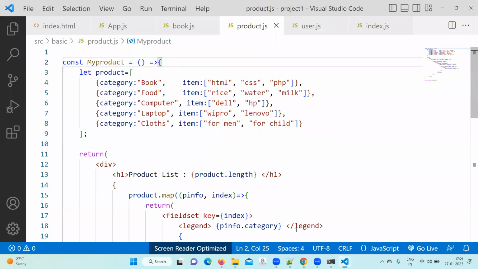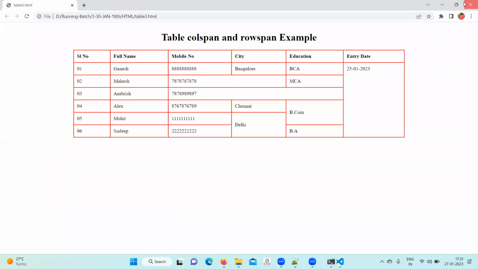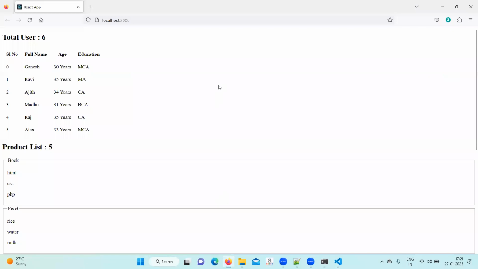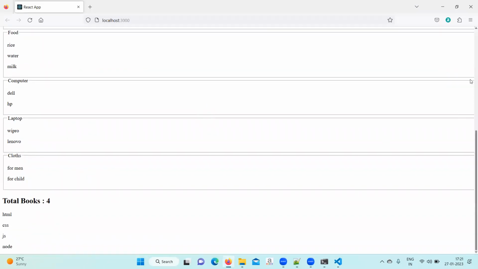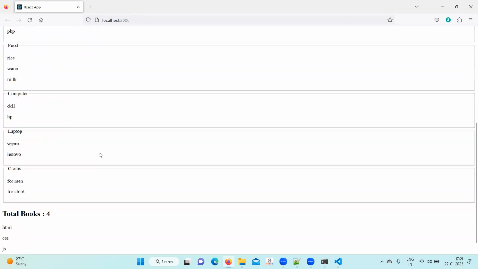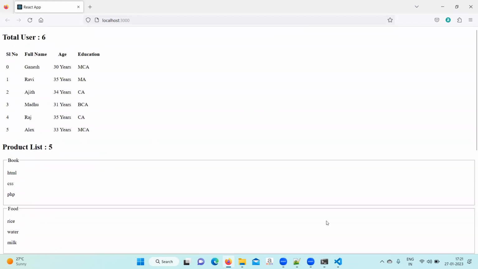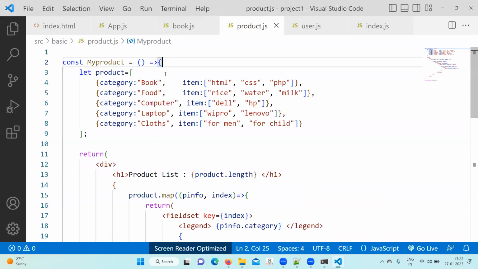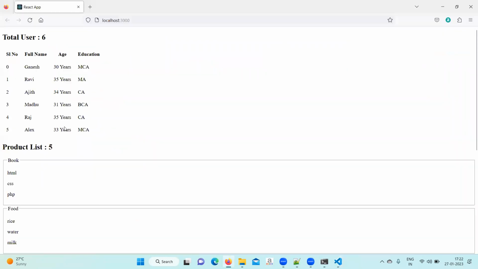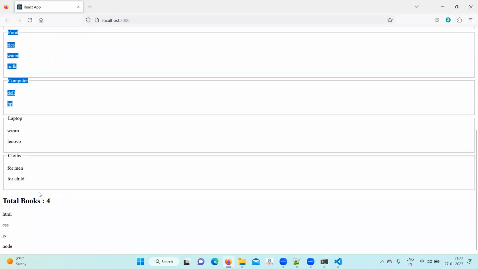Next, we need to work on some CSS part, some navigation part, some look and feel part. So first we can come to the app.js file and see the structure of app.js file. User, product, and then my books. So three components we have. This is from user, this is from the product, and this is from the my books.